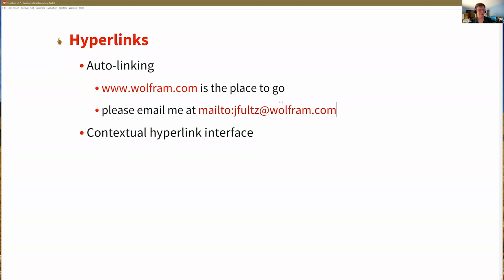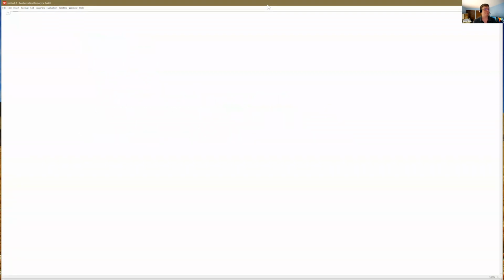So that works too. If you have a locally configured mail client, that would open up in your mail client. And then also contextual hyperlink interface. I need to bail to another notebook to demo this because I was seeing a conflict with the presenter tools notebook here. But let me just zoom this up a bit so you can see it.